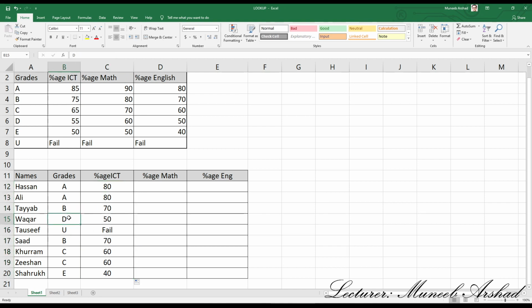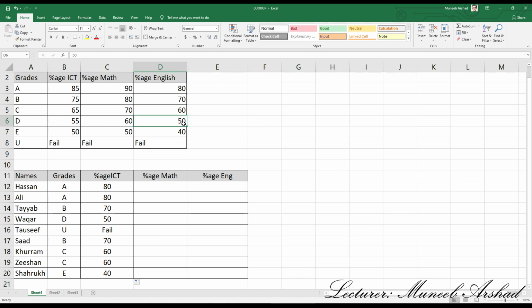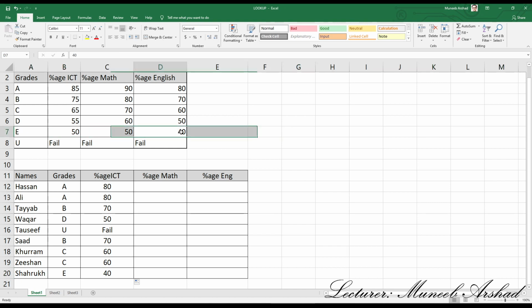Looking at the grade D, the percentage ICT is appearing as 50, which is actually not the case, as the percentage ICT is actually 55 and not 50. But let's check in this particular row, where do we get 50? We get 50 under the percentage English, which is actually our last column. Okay, now let's take a look at grade E. The percentage appearing should be 40, but over here the percentage ICT is 50, which is not the case. And again, if we look at the row E, 40 is appearing under percentage English.